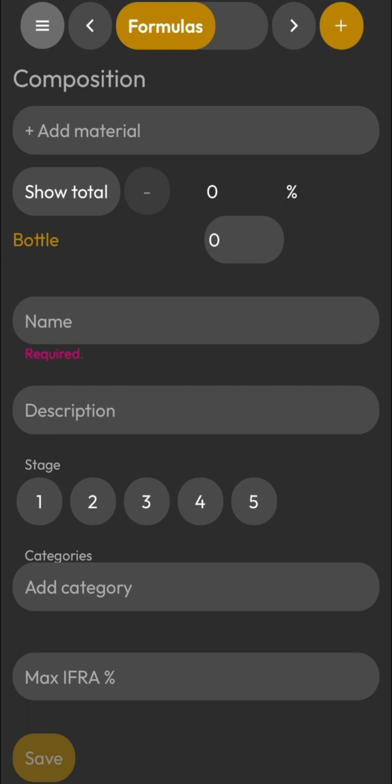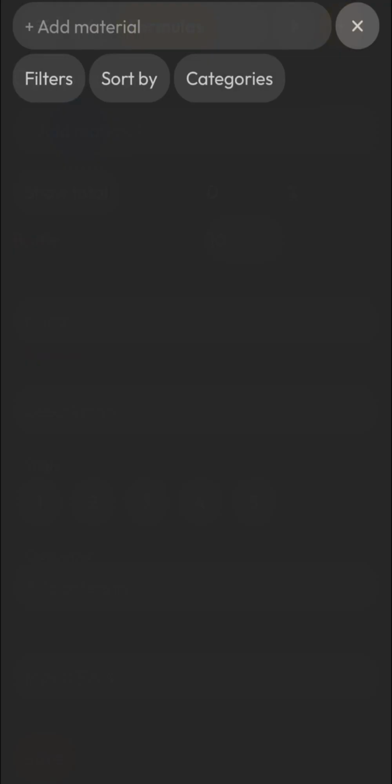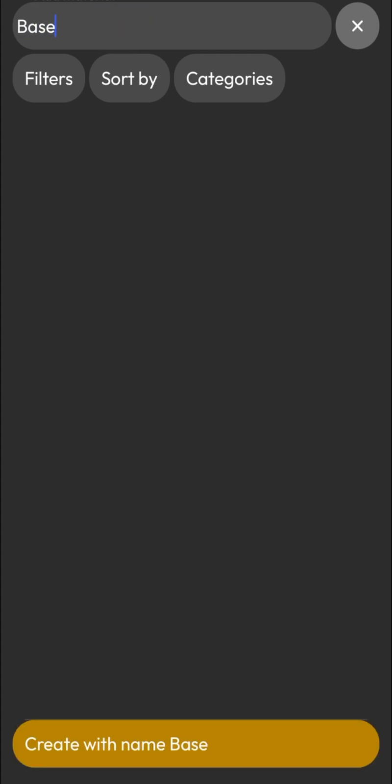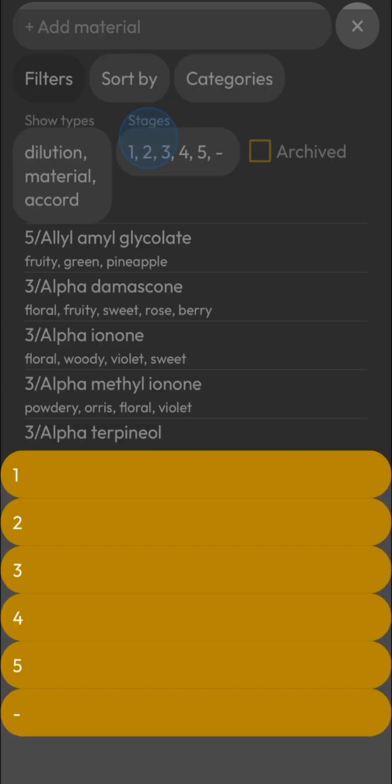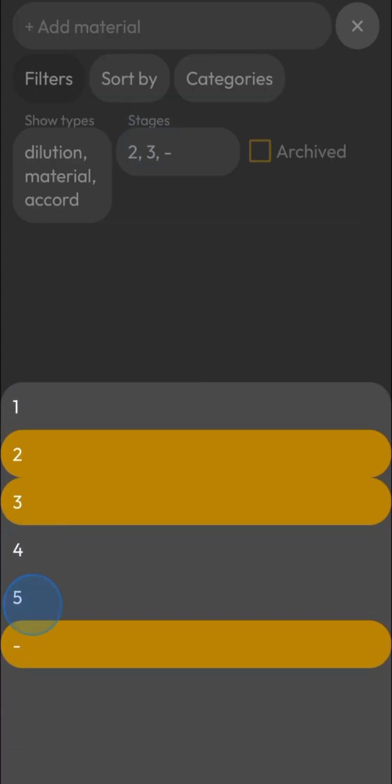Hit the plus button again to get an empty form. Again, we start with entering the bottle weight. Then add the base we've created previously. Use 2 grams of it. We're looking for a middle note here, so filter by stages 2 and 3 only, and sort by stage.